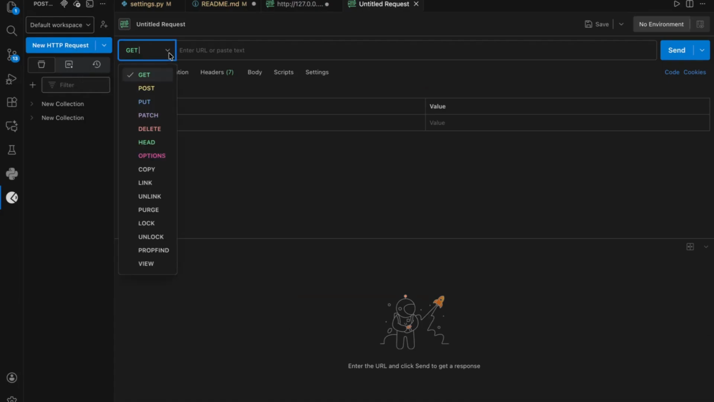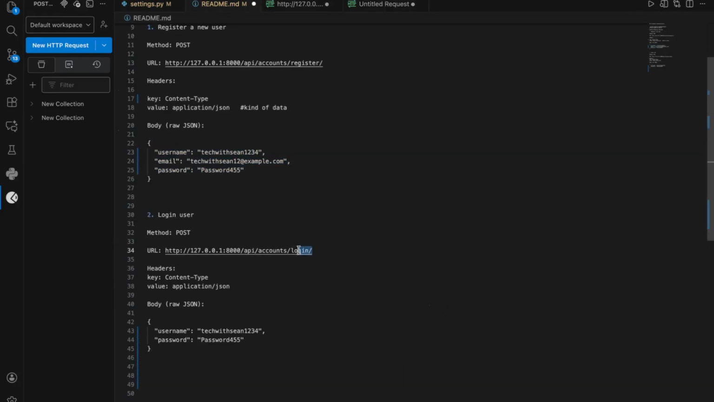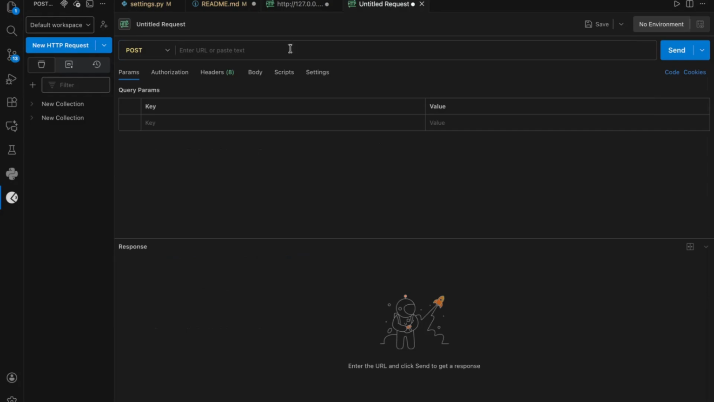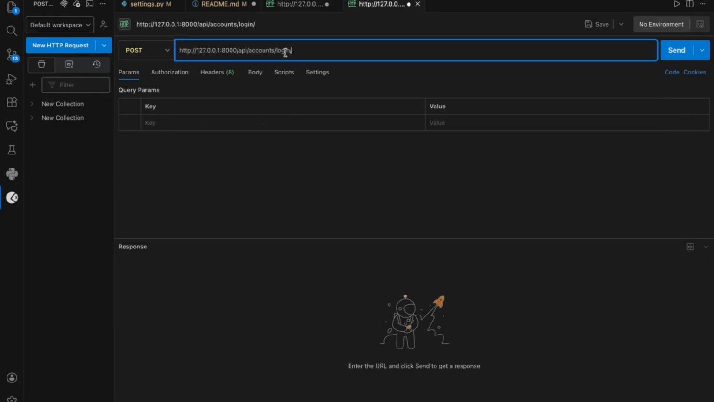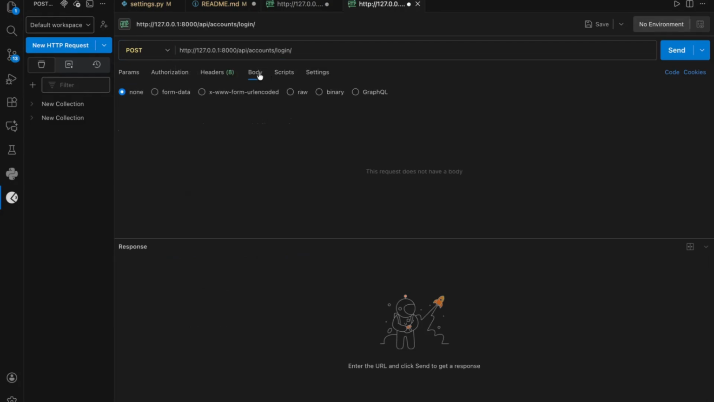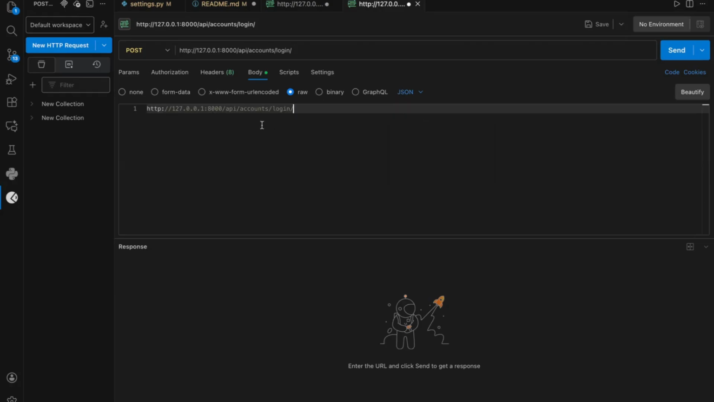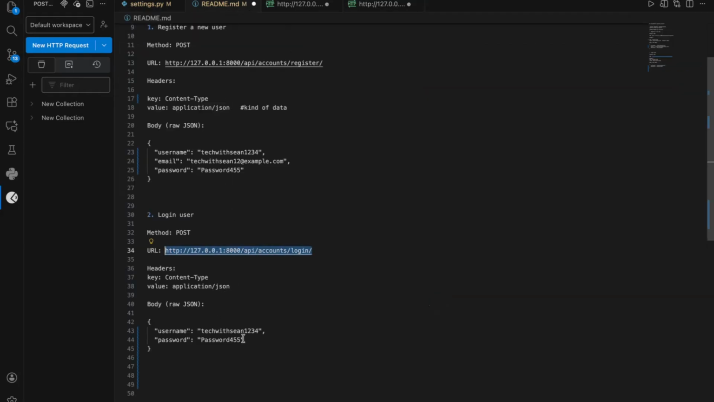So the first thing we need to do is change this to POST, very essential. Then we'll be using this full URL to log in as a user, which will be pasted here. Then after that, we click on Body, just the same process as the registration. We click on raw, we change this to JSON, then we paste our username and password, since we have registered already, so we don't need our email anymore.